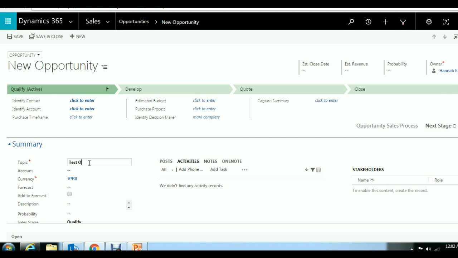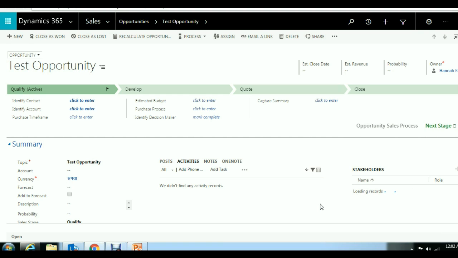Let us create a test opportunity, and without filling any details, we'll just save the record. Now once the record is saved, we assume that all the necessary steps for qualify stage and develop stage are completed, and we will move to the next stage. So once I click on the next stage button, it will take me to the next stage of this opportunity, and at the same time it will save the existing record as well.